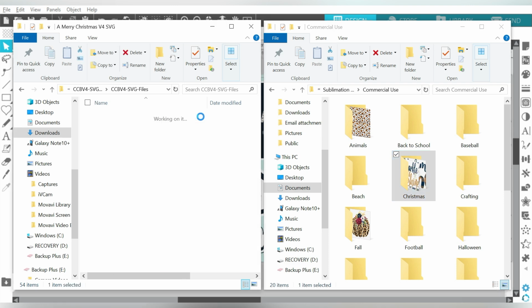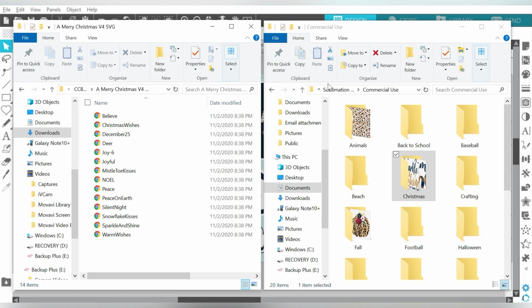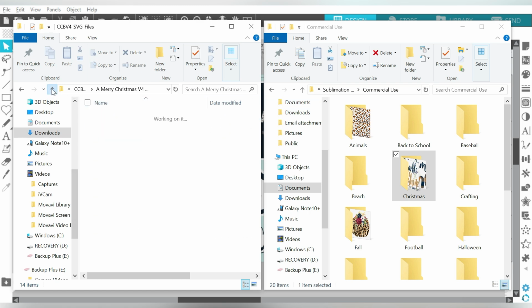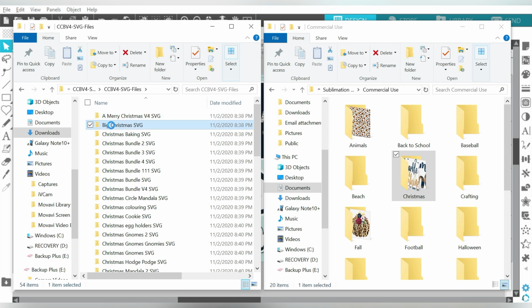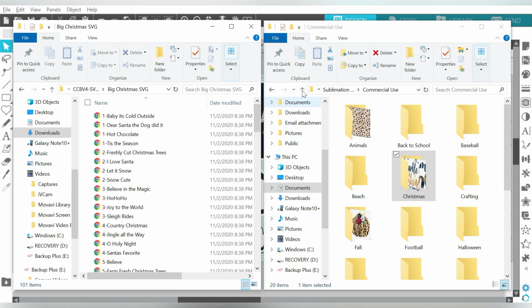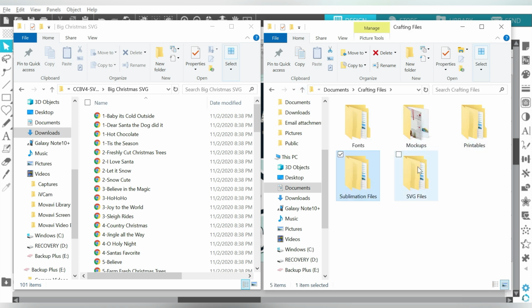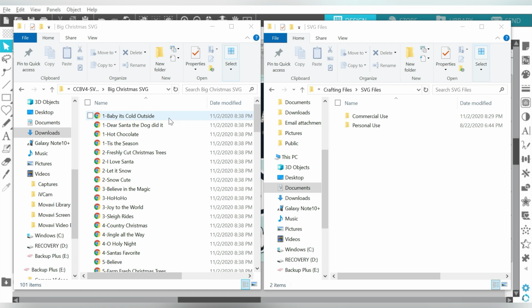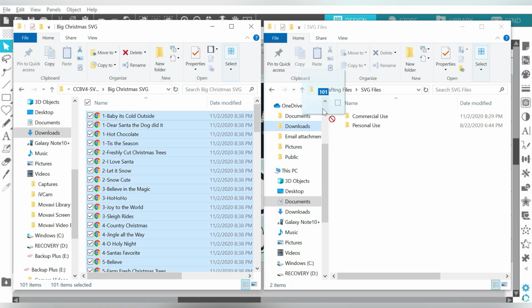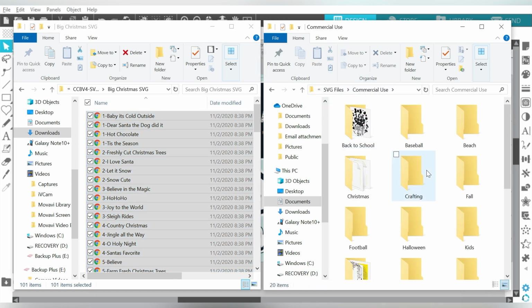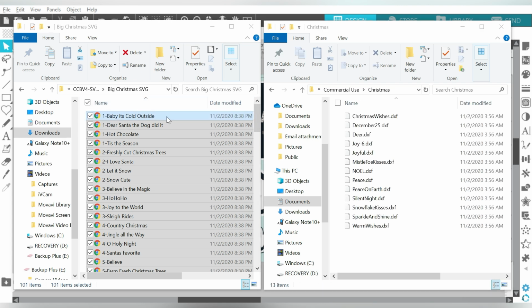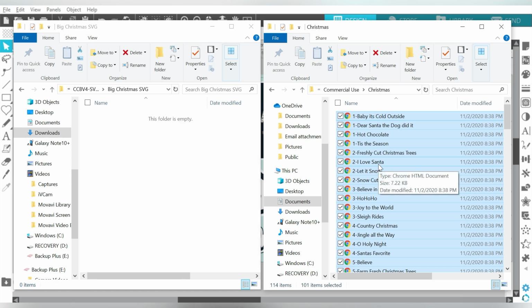So like I could open A Very Merry Christmas. Well, no, I've already done that one. Let's choose the next one. Big Christmas. And then come back into, not Sublimation, but SVG. And then I know that all these are just SVG. So I just Control A to select all and drag. Commercial usage, Christmas, there we go. Drag and drop these over here. Now that is 101 files.